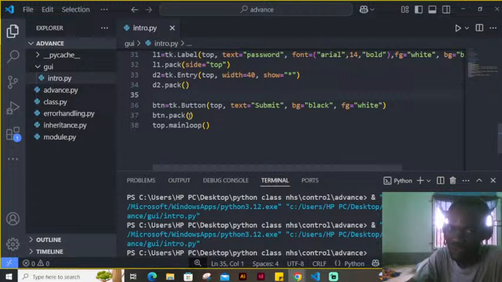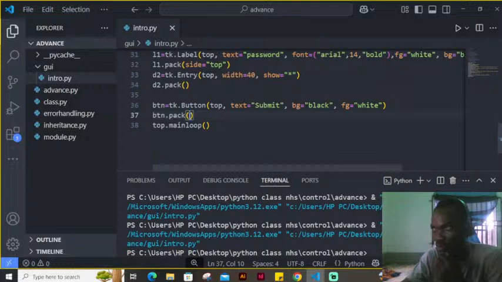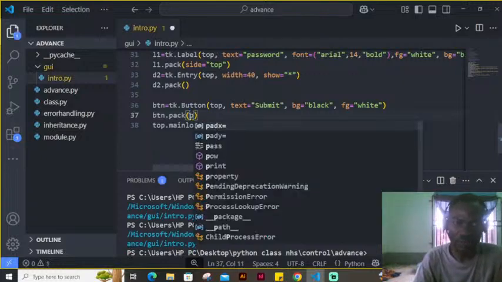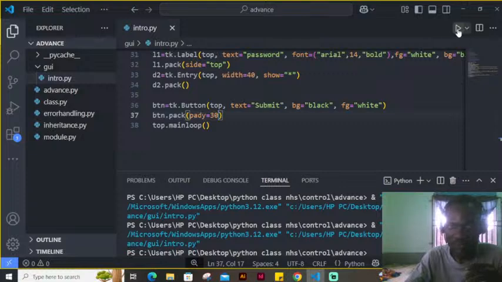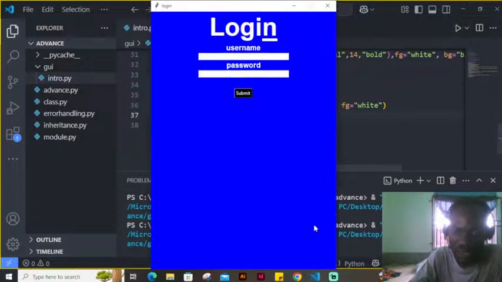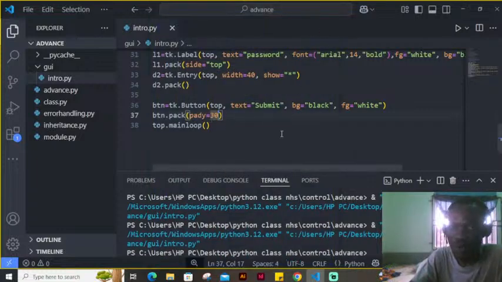So let me see what I can pass here. I'm going to call pady. All right, I have access to it. Let's say pady, I give it something like 30, and if you look at it, pady is to have a space vertically, then padx is to have a space horizontally.